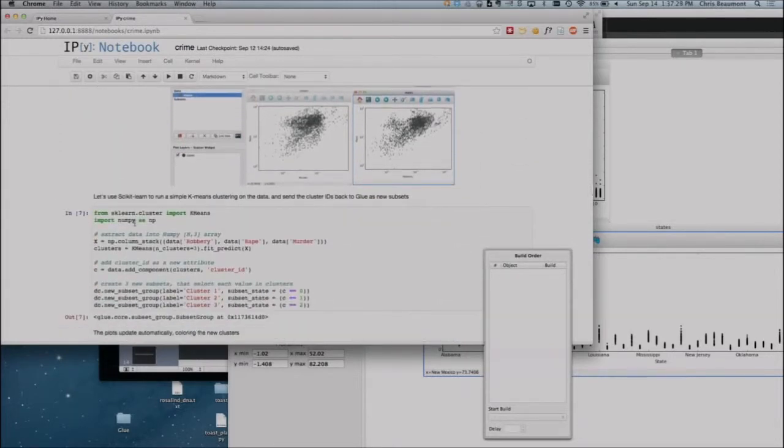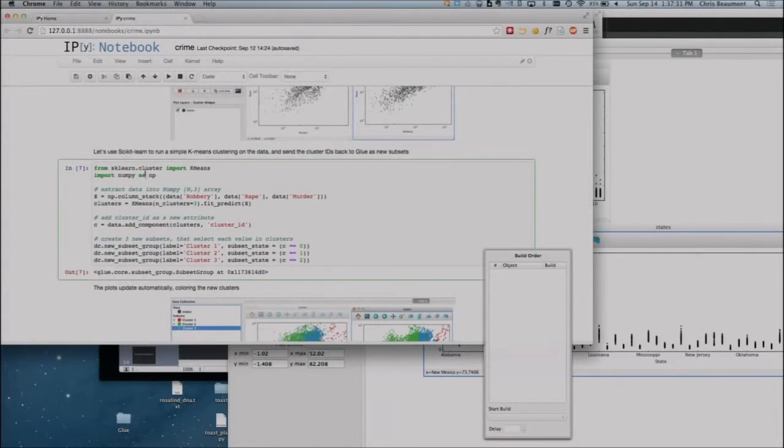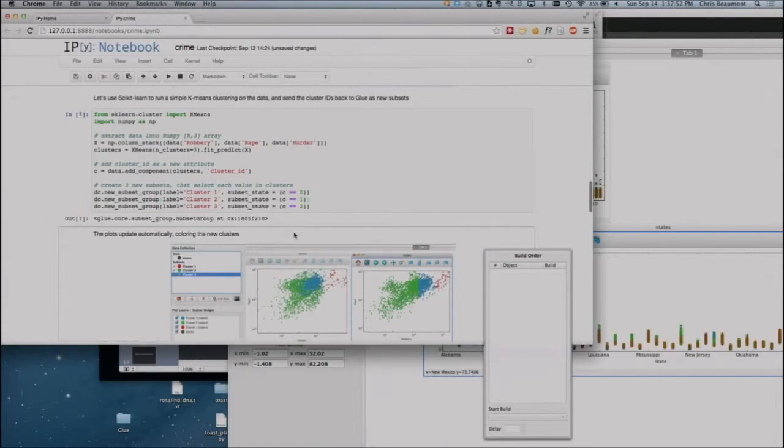For example, one thing I might want to do is import scikit-learn and then do something in IPython that's hard to do in the GUI. So this is just running a k-means cluster analysis to divide the data set up into 3 clusters. And the clustering is based on looking at the robbery rate, the rape rate, and the murder rate. And then once I have those clusters, let me send those back into Glue. So I'll take the 3 clusters and assign them 3 different colors. If I run this cell, it's now done.